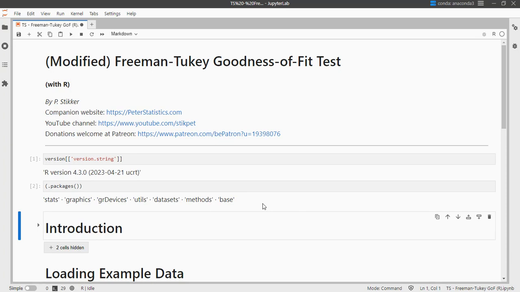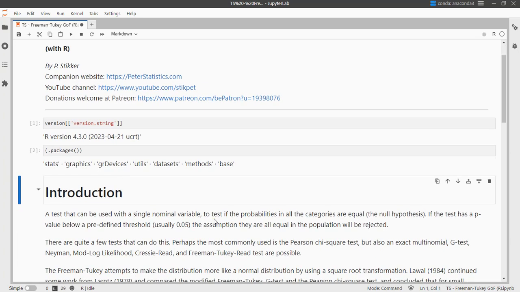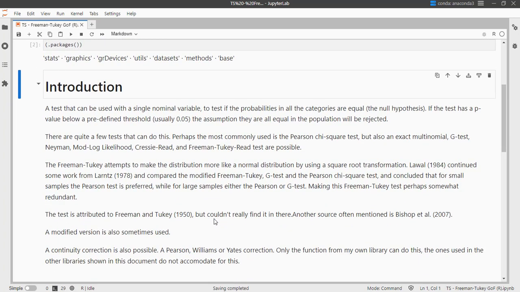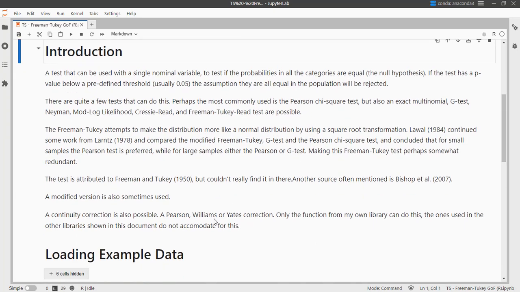I have a stikpet R library. I make a separate video for that one. This video will just focus on how you can perform the test, not so much if you should, because there are quite a few different tests that could be used in these situations, and perhaps this one is somewhat redundant. But that's not for me to judge. I'm also not going to explain too much on how to read all the output. It's just about how to actually perform the test.